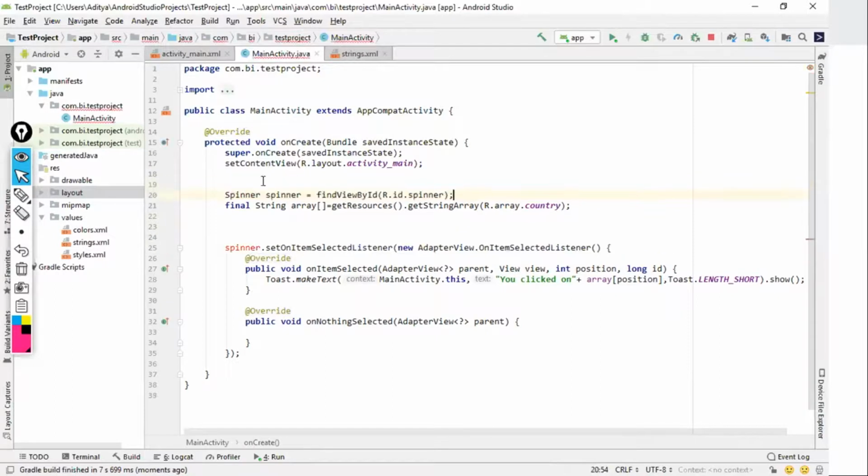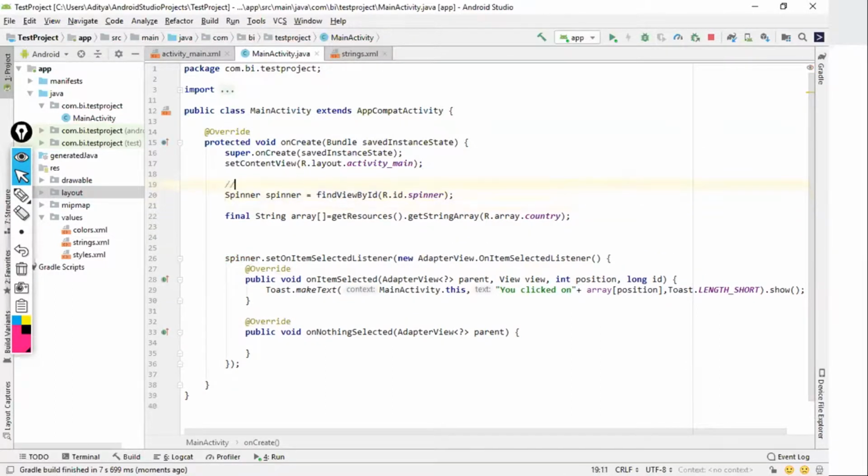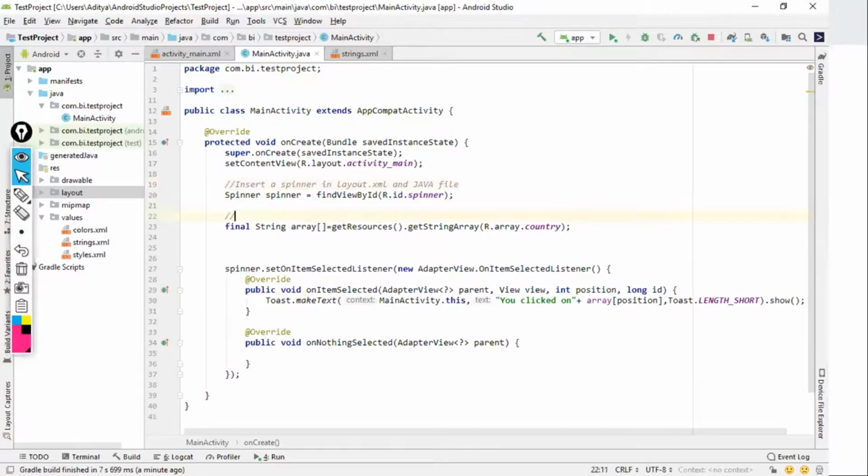I'll just show you. The first step says to insert a spinner in layout.xml and the Java file. We did that. The second step says to import the string array from strings.xml. The third step says that here also you can use adapters, like the concept of adapters in a list view. That won't be a problem. So I'll show you how to use the concept of adapters.